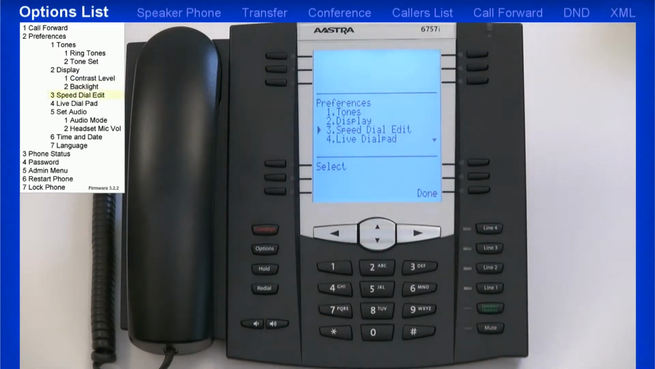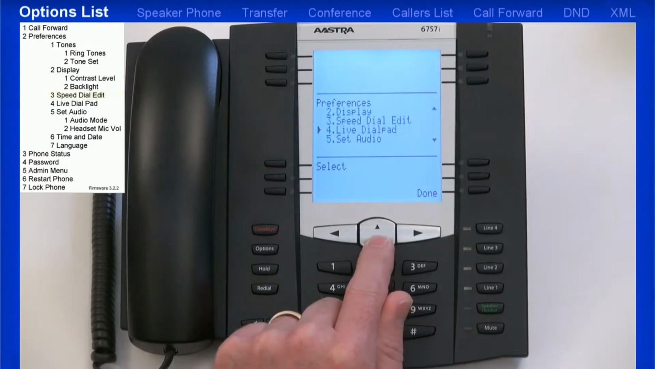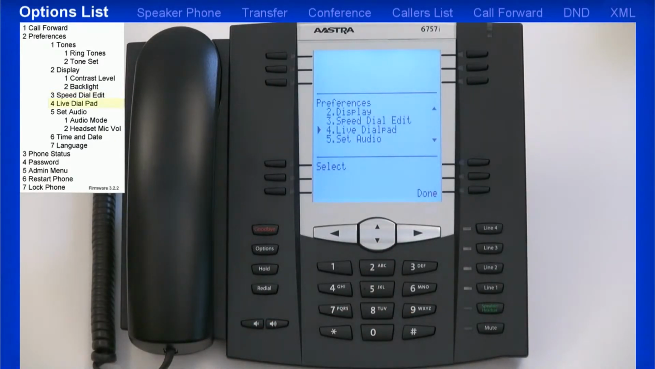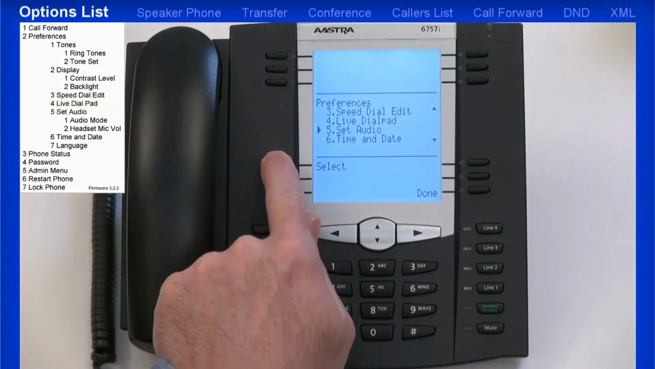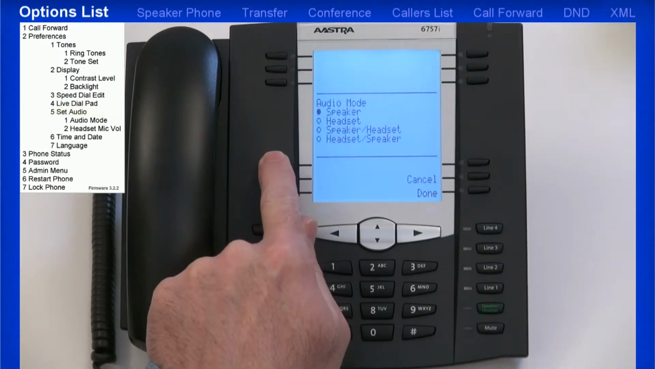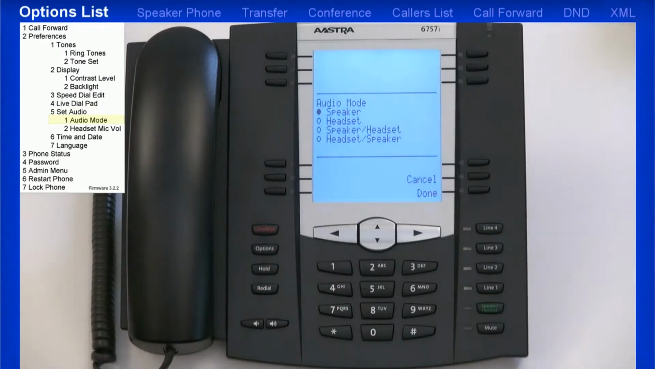Using the Speed Dial Edit menu, you can program in speed dial numbers. Speed dial numbers can also be programmed by using the web user interface. If you turn the live dial pad on, the IP phone automatically dials out and turns the hands-free mode on as soon as a dial pad key or soft key is pressed. Now let's go into the Set Audio menu. I'll go into Audio mode first. This menu allows you to configure how the hands-free key works.